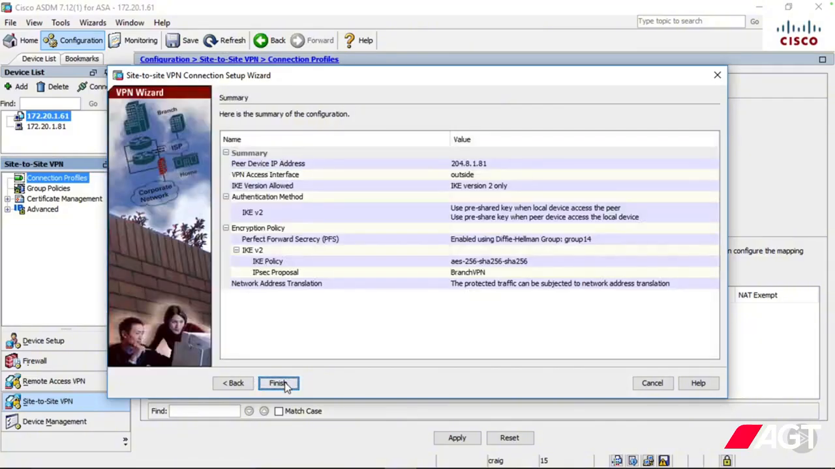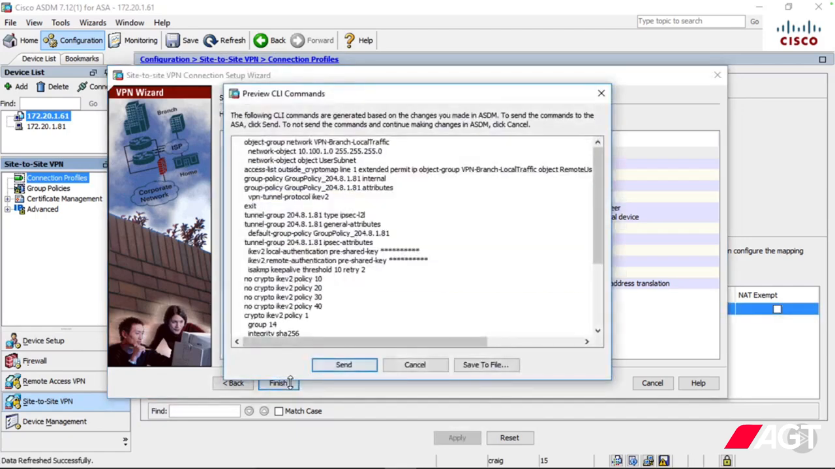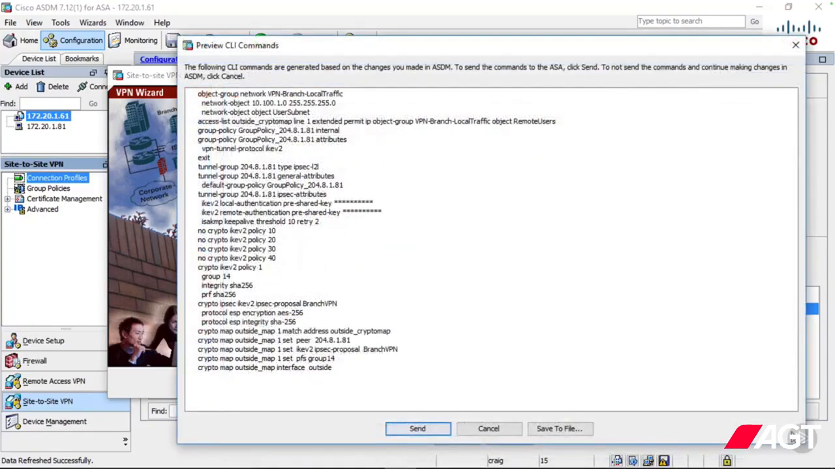And then here's a summary of the entire configuration. Everything looks good, so I'll go ahead and click finish. So here are all the commands that ASDM is going to send to the ASA. I'll go and expand this.